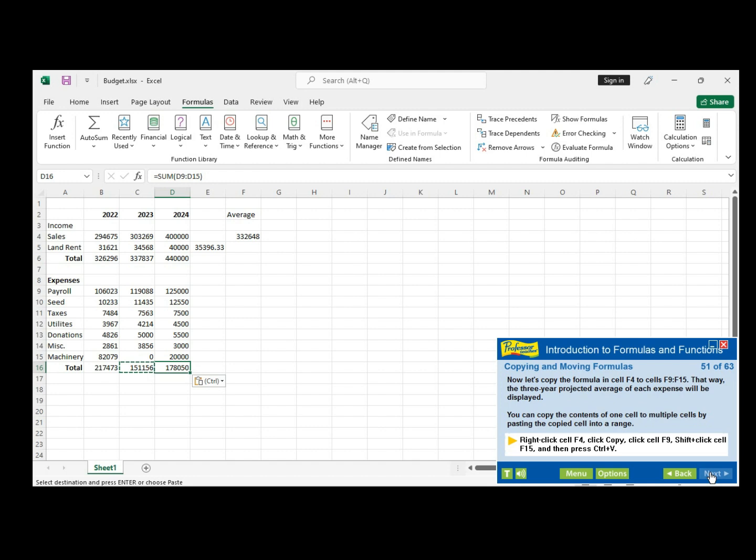Now let's copy the formula in cell F4 to cells F9 to F15. That way, the 3-year projected average of each expense will be displayed. You can copy the contents of one cell to multiple cells by pasting the copied cell into a range.